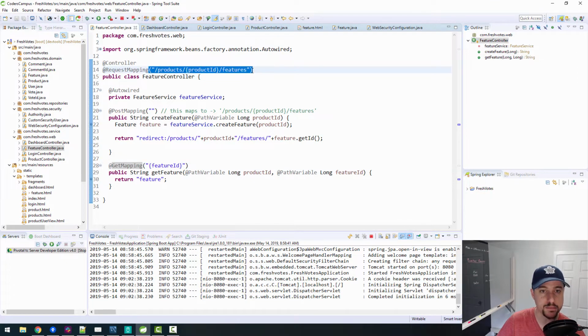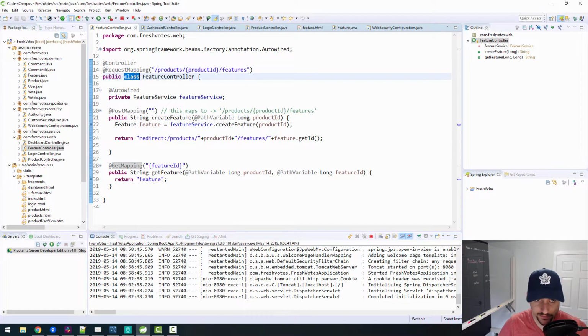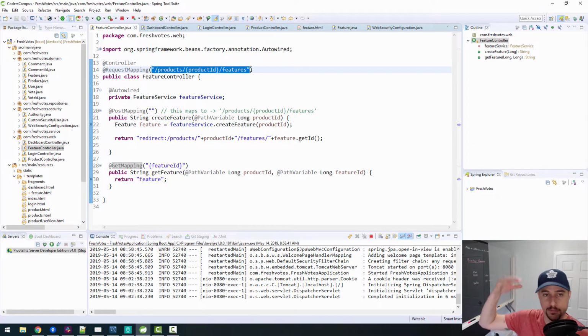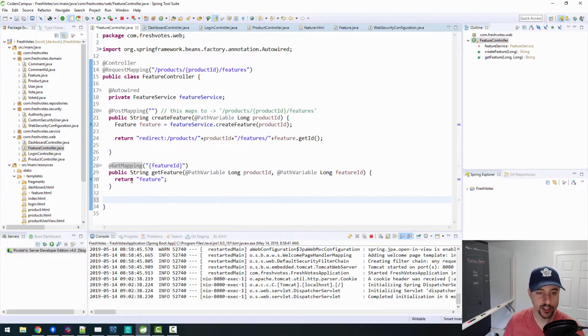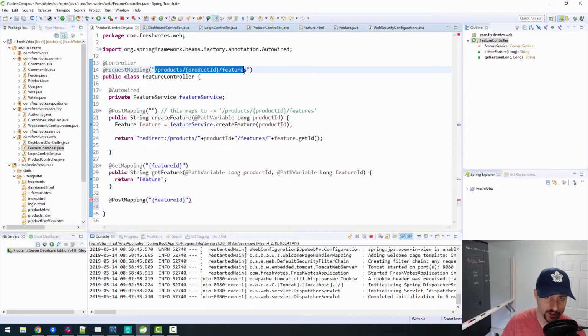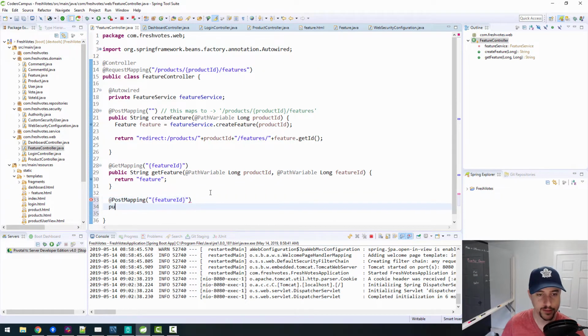This is going to be prepended to all of the stuff because this request mapping annotation is at the class level. So that's going to be more global. It's going to prepend to all the stuff. So we have a post mapping that points to just this endpoint, which is product ID features. We have one post mapping there, but we need to have another post mapping that's more specific that includes a feature ID. Okay, so we need to have a post mapping that points to the product ID features feature ID endpoint.